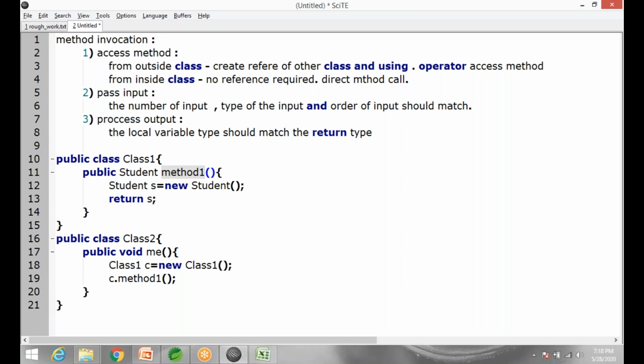This is the method name. There's a string, then student. Student is the return type. So the return type is student.